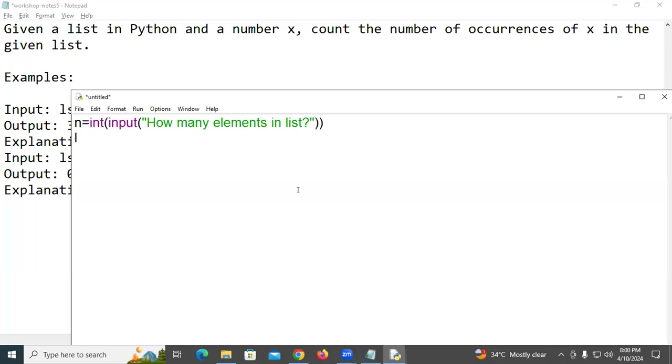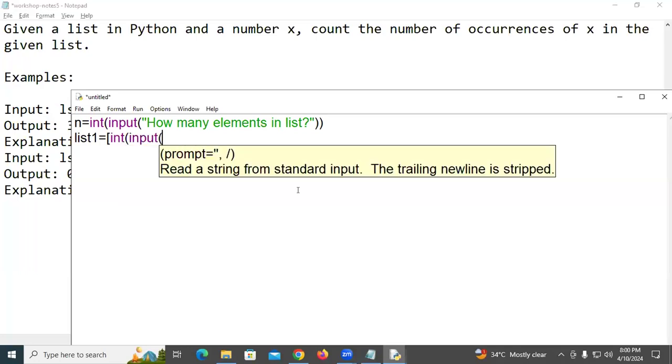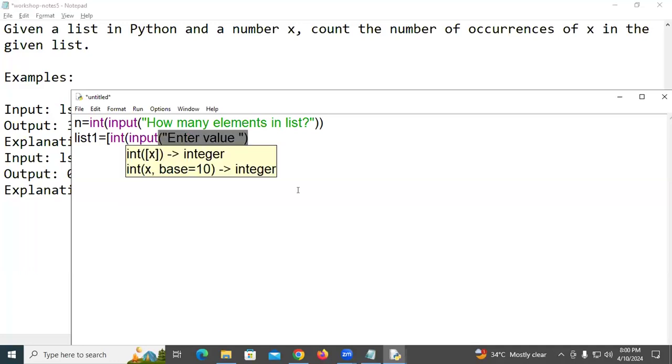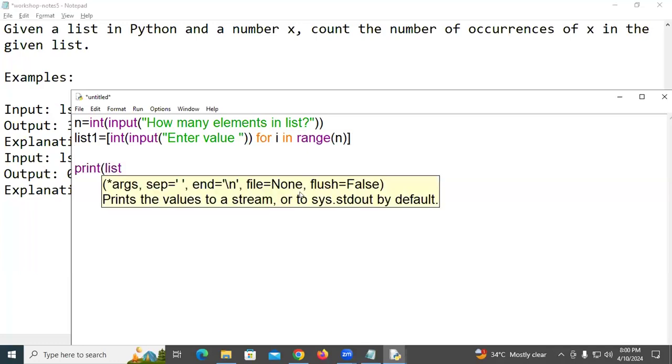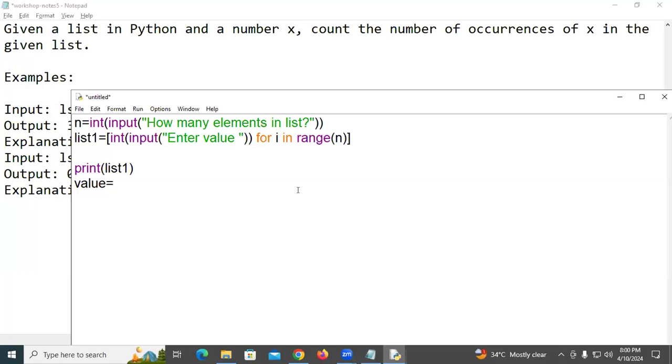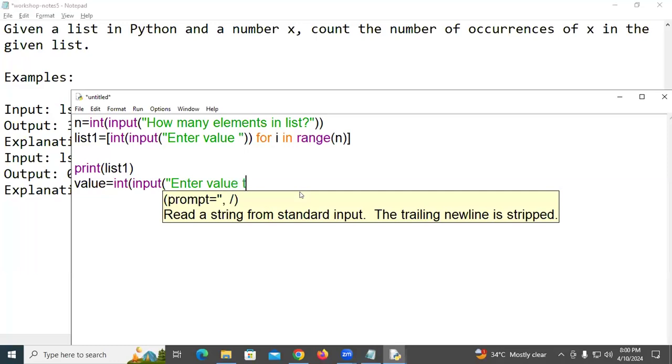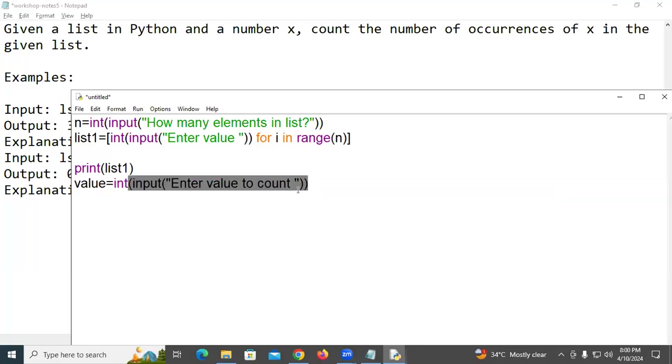Then you create a list, and inside this list you input n values: enter value, for i in range of n. Then print list1. Then you read a value as integer input, to count how many times this value is there in the list. This is method 1.